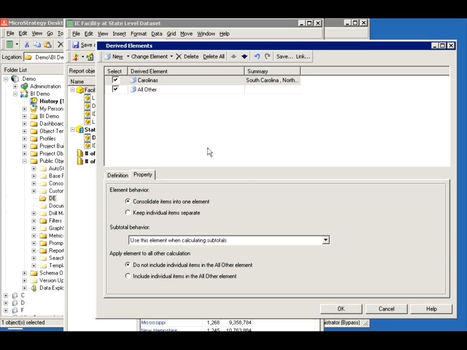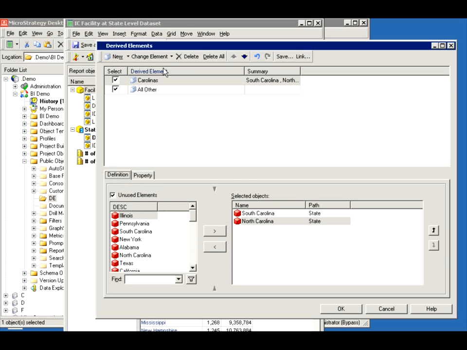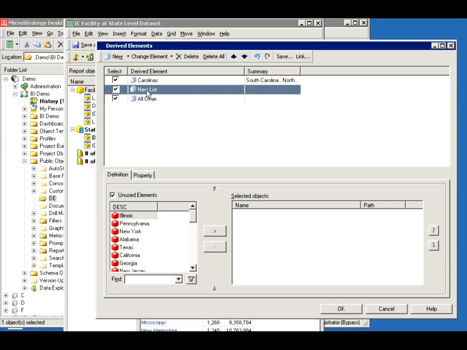let's just save that for now. Okay? Let's create a new element. This one, we're going to do something a little bit more fancy. Let's create a new, okay? Let me rename it and call it states that start with letter F.